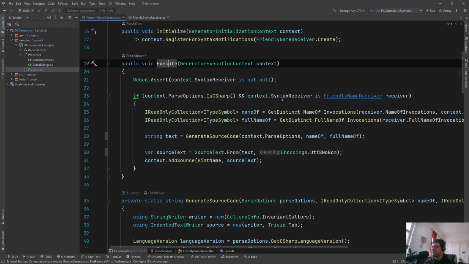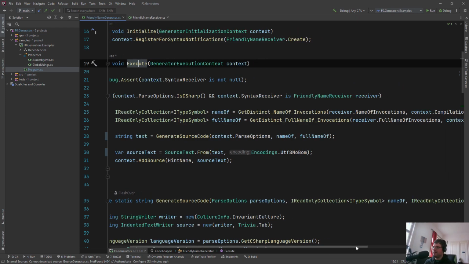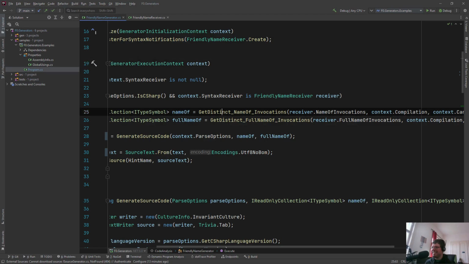And we check, is it actually a friendly name receiver? With "is" I actually do three things. I first check if this is not null, I check if this is actually this implementation type, and then assign that to this receiver local variable. And then I have more methods. I have the GetDistinctNameOfInvocation.